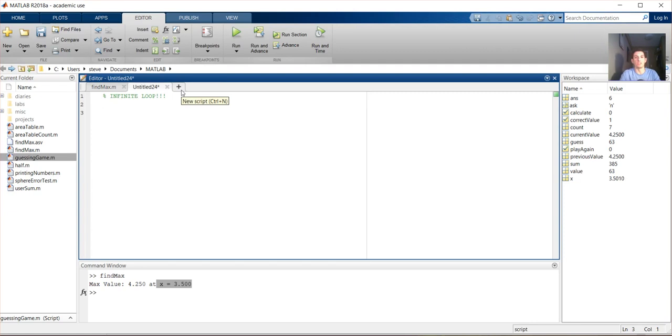So how can we type an infinite loop? Let's say we have a value. That value is going to equal 1. Let's say we want to print off the numbers 1 through 10, kind of like our previous example. So while value is less than or equal to 10, fprintf, we're going to print our value.